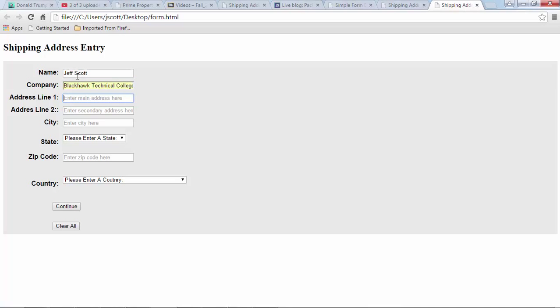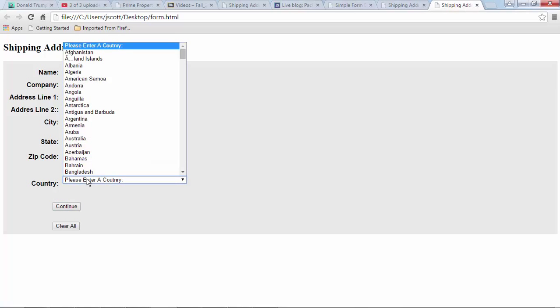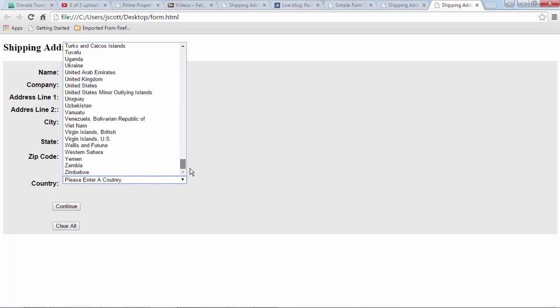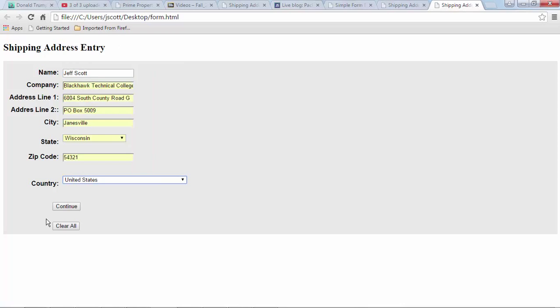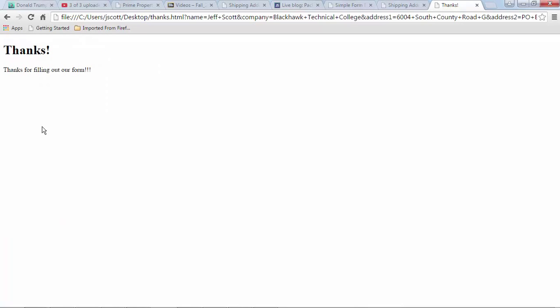See that it's got my values all in there, which is good. It makes it really nice when you're testing. PO. Not sure what's wrong with the zip code. I'll just leave the zip code in there the way it is. I can always peruse my way down like this. Now I'm going to click continue. Thanks for filling out the form. So it moved me to another page.